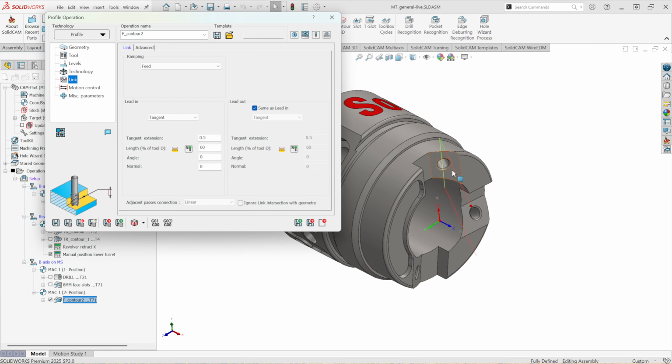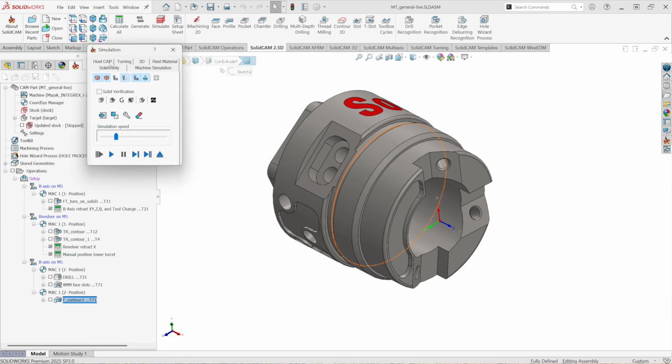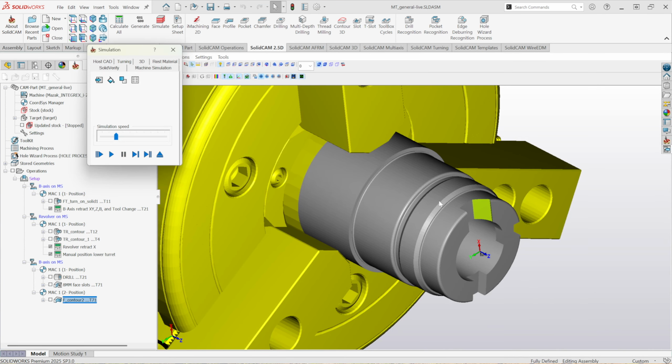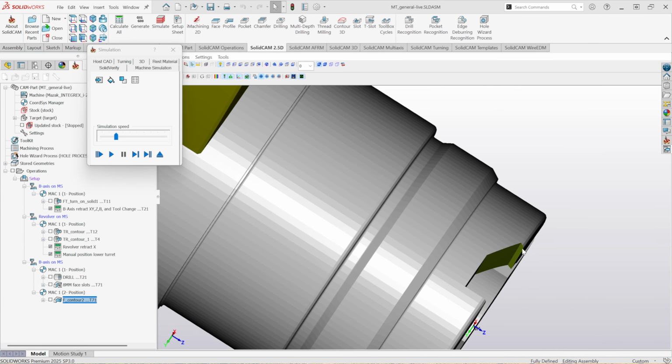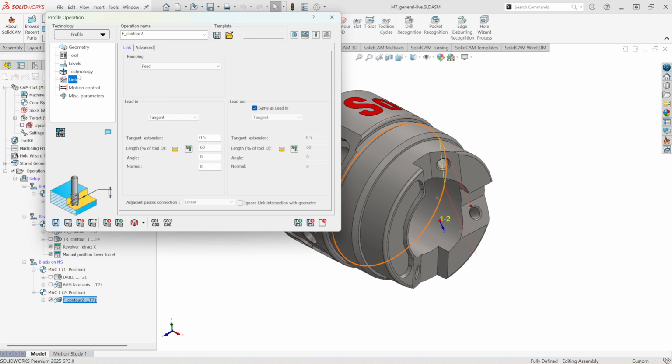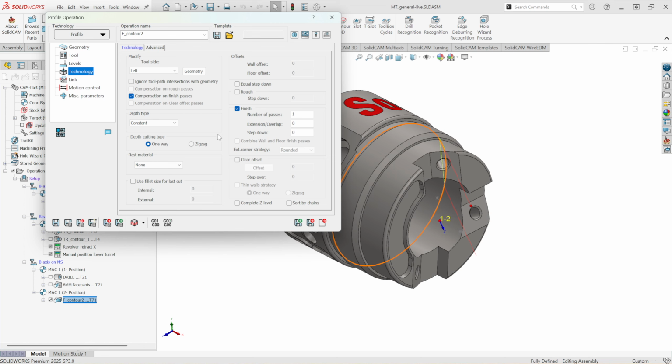There might be additional material on the sides. If I were to take this into solid simulation and play this, what we're going to see is that there's potentially some material left here on the side that we need to address. So let's account for that. I'm going to go back up to my technology tab, and here I'm going to tell it that I want to clear the offset. In this case, I'm going to say 3mm, start to the outside of that edge by 3mm, stepping in by 3mm, just to make sure that I get it all the way across.